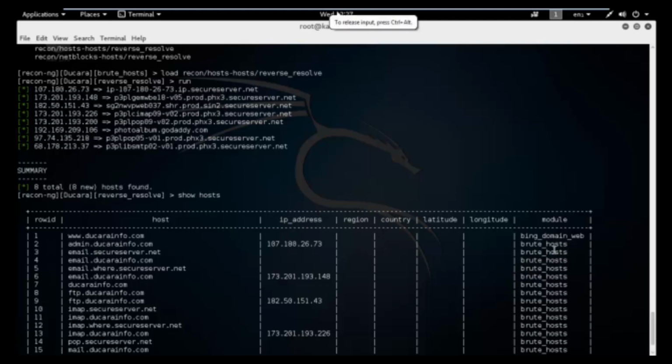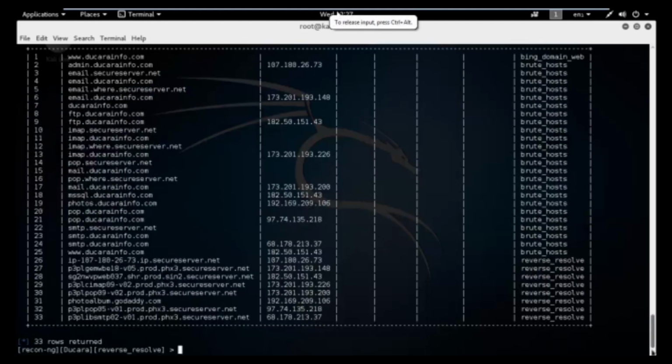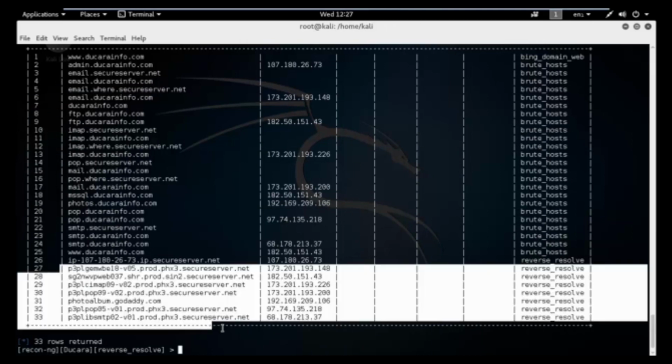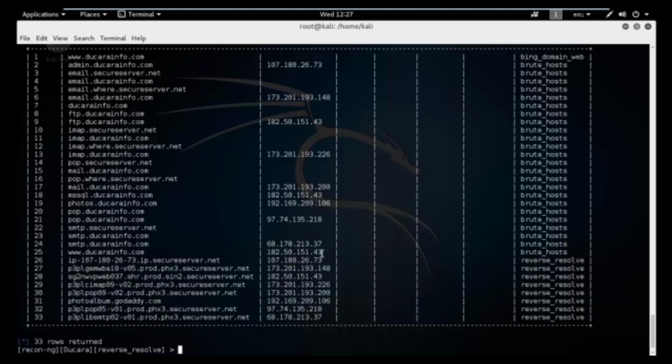So Netcraft does not give you that much information, but the reverse resolve, the hosts, you get a lot of information. So you get the domain name, the subdomain name, like different IP addresses for secureserver.net and so forth, all the different subdomains which coexist or are part of Docara info, right? And then you have your SMTP ones, you have other IP addresses which we got before from reverse resolve. Those also are part of that. It basically gives you all of those IP addresses also.